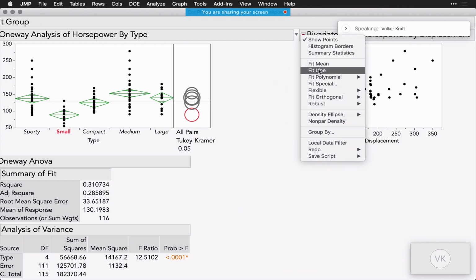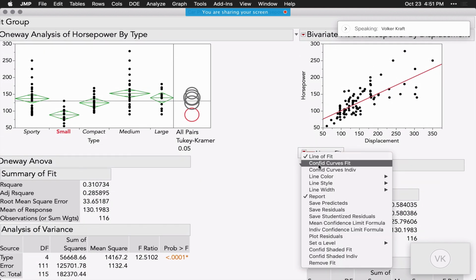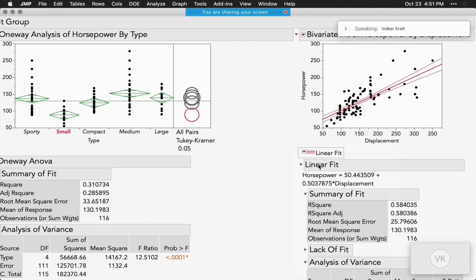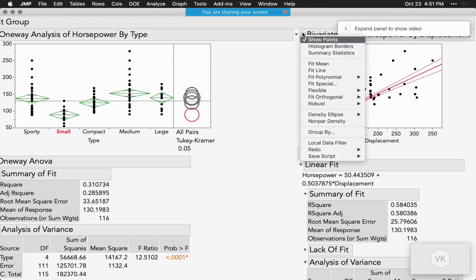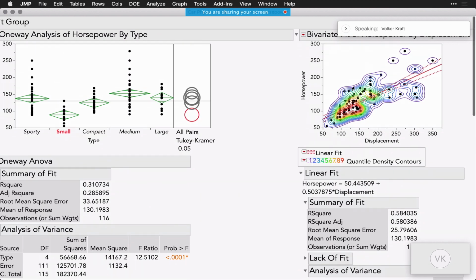Yeah, so here I can fit a line, and I can also add a confidence interval for that fit. I can ask for non-parametric density contours. Yeah, so there are different options because the context is a different one. So this is about a scatter plot and regression.